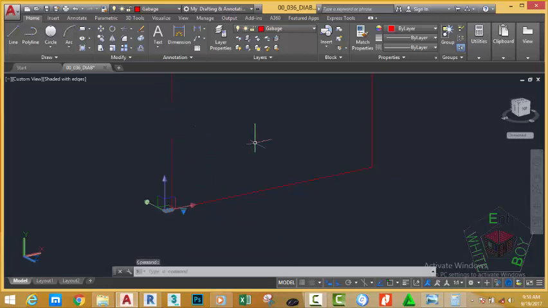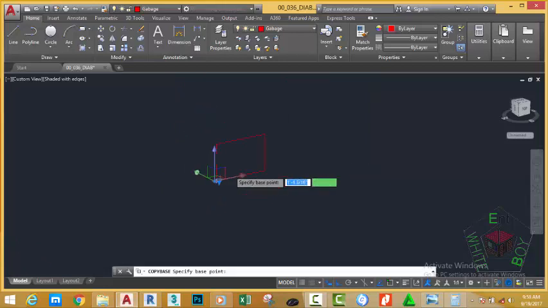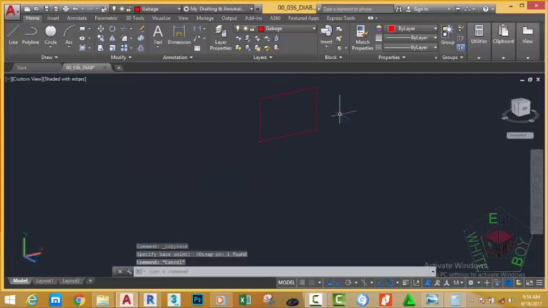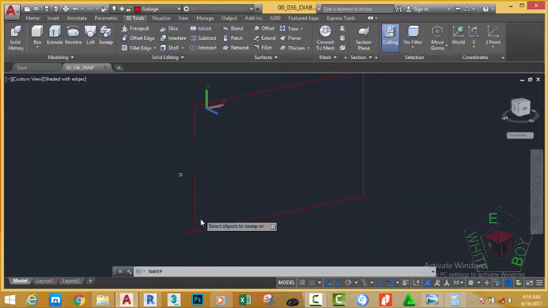Select this profile, hold down the control and the shift key, type letter C on your keyboard. At the specified base point prompt, move the mouse cursor and use the far left rectangle, turn on the object snap as the base point. Press escape. Now back into this model, go to the 3D tools tab, modeling panel and select the sweep command.